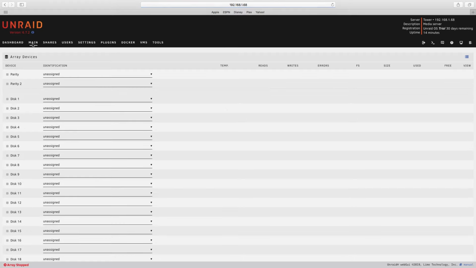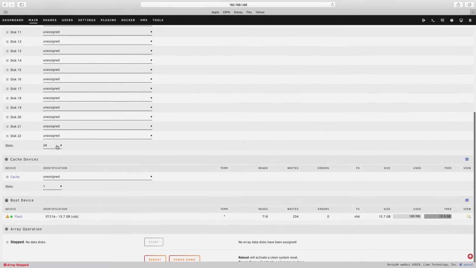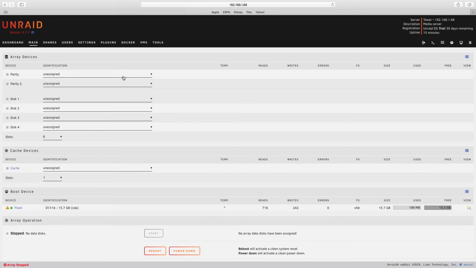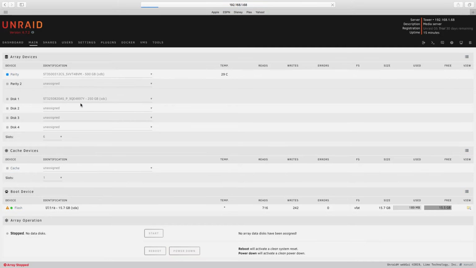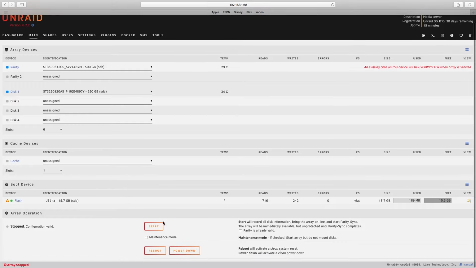Let's add the drives. You can have lots of drives, so let's limit this to, for example, 6. It will be easier to see. So first we need to add the parity drive. The parity drive needs to always be the biggest of the drives, and the rest of the drives can be mix and match. So let's add the first drive. Let's add the second drive, the storage drive, and then we can start the array.